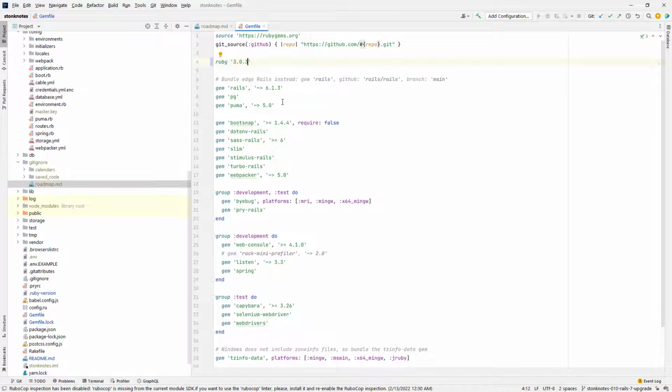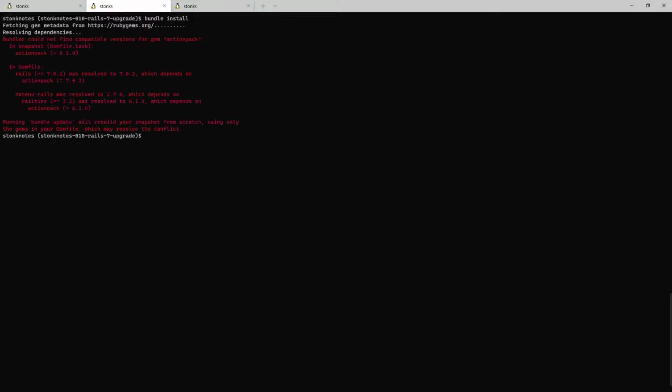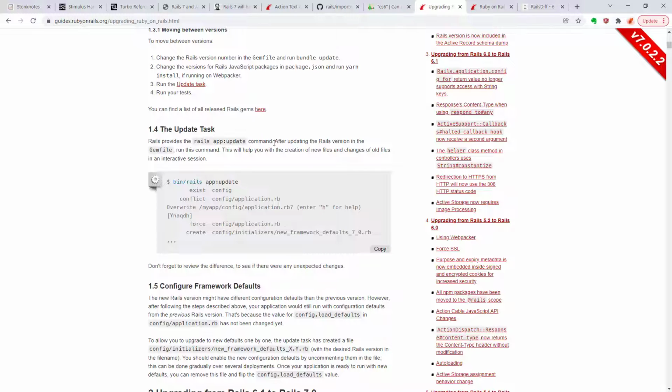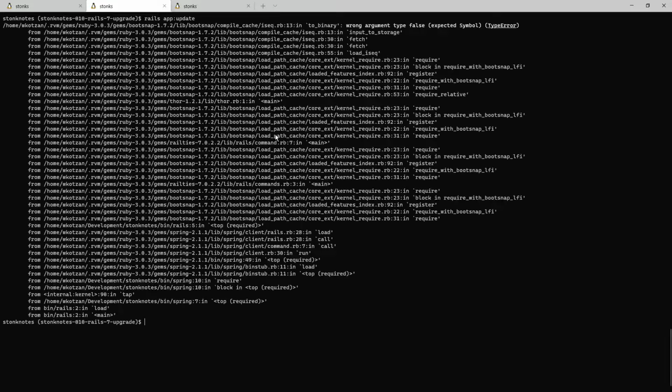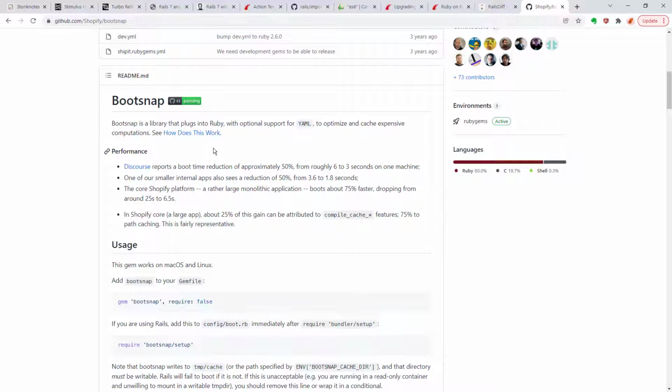Let's take a look at what we've got here in the current Gemfile for this project. So we're going to change this to 7.0.2, and then I think we just do bundle install, and that should work fine, I believe. Whoops, it looks like instead of a bundle install, we should do a bundle update rails. Now we could run the update task, rails app:update. And here we get an error. It looks like Bootsnap, which is a loading efficiency tool, doesn't like something.